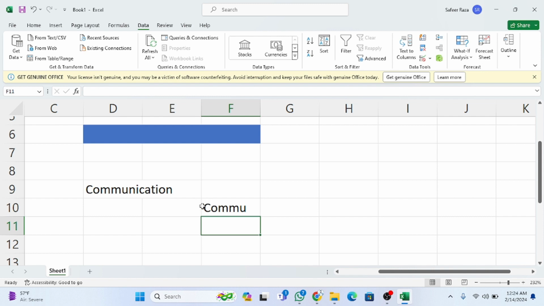It will give you the first characters from the left side, whichever number you define, for example 5, 3 or 4. It's up to you.